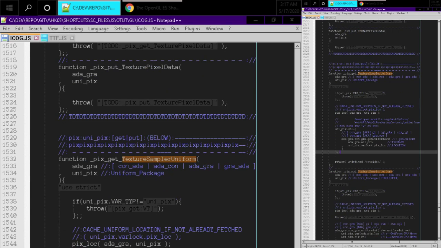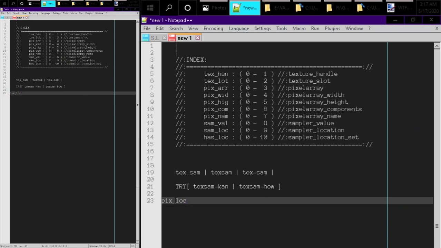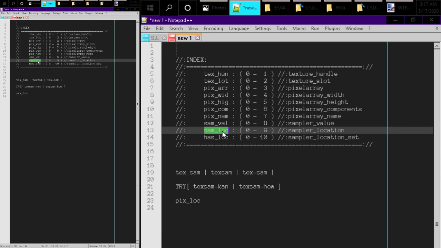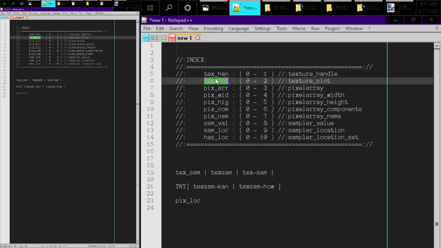So one of the things I want to do with that is pixel location. That is a bad variable name. If somebody types pixel location, what they really want is the sampler location. They either want the sampler location or maybe the texture slot, right?